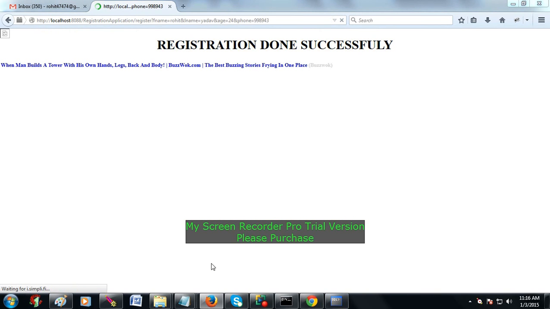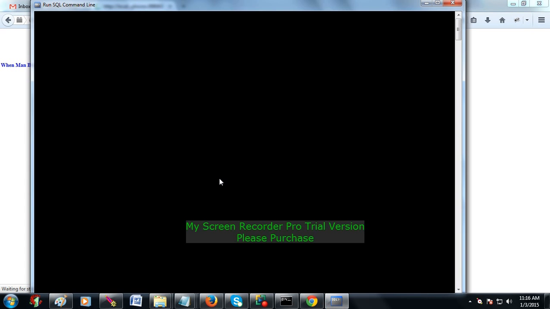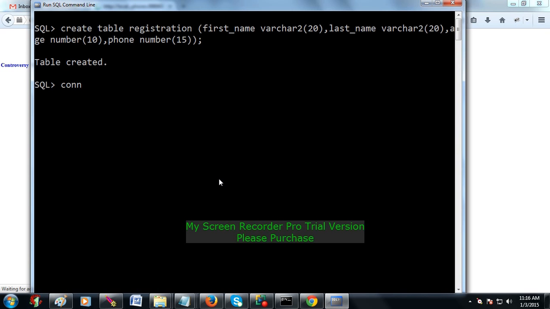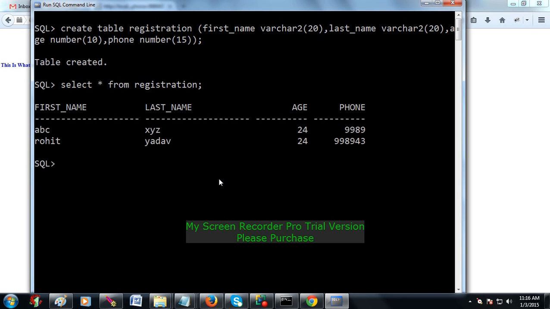If you want to check it in the database, open the particular database and say select star from registration. Select star from registration. Then if you are getting the values correctly, say Rohit Yadav, 24 and the phone number, it's done clearly, right? So this is how we are sending the particular values from an HTML to a database using server side programming, that is nothing but servlets.